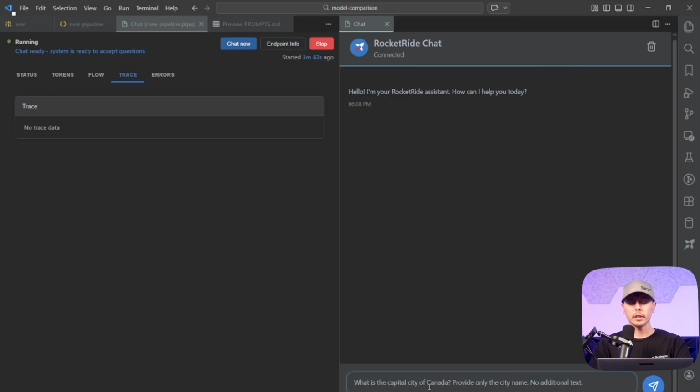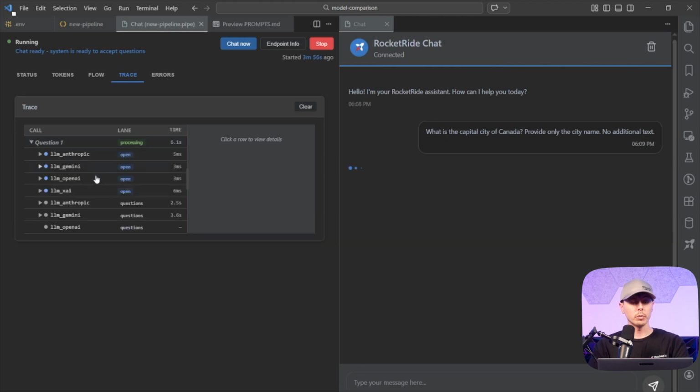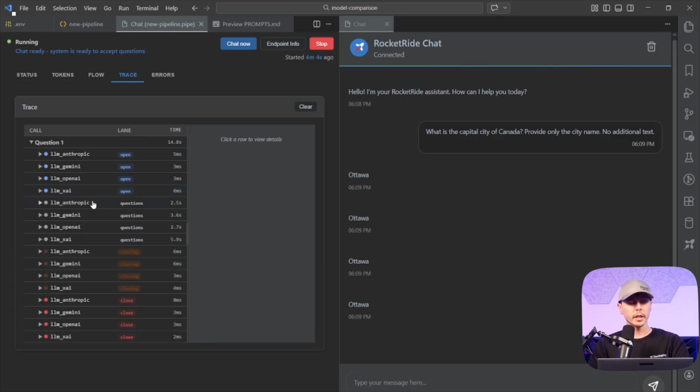So we will paste our first prompt, which is asking what the capital city of Canada is, and we expect it to return Ottawa. While it's thinking, we will expand the trace and we can see exactly what's executing at any given time. Right now we've already gone through Anthropic and Gemini, and we just got our response back. All 4 have responded correctly, as expected, with Ottawa. And we can see exactly how long each prompt took to resolve.